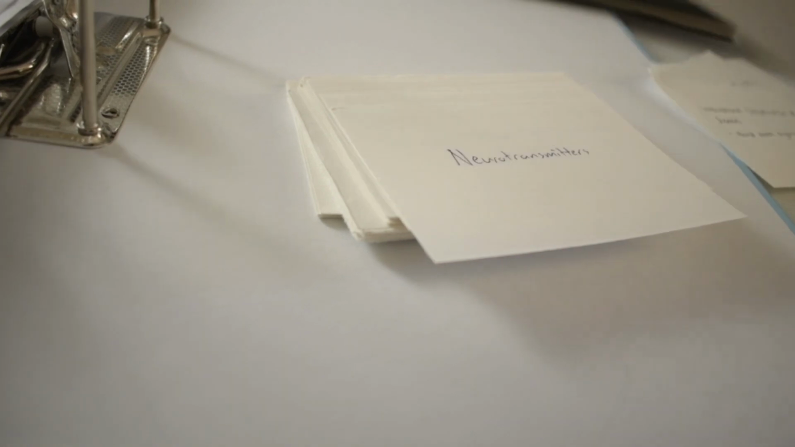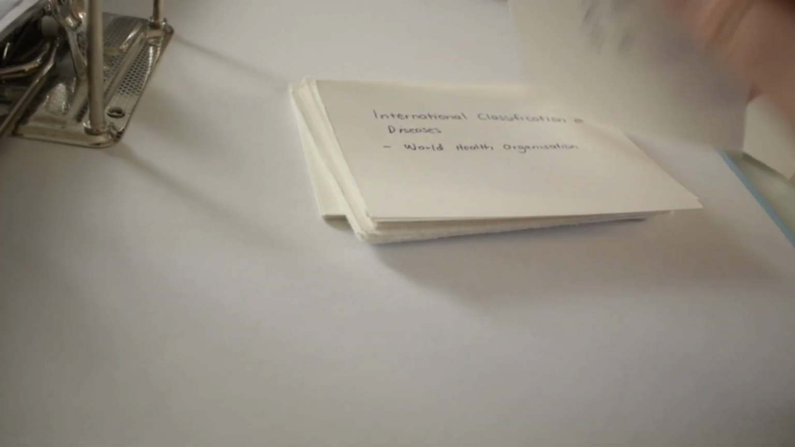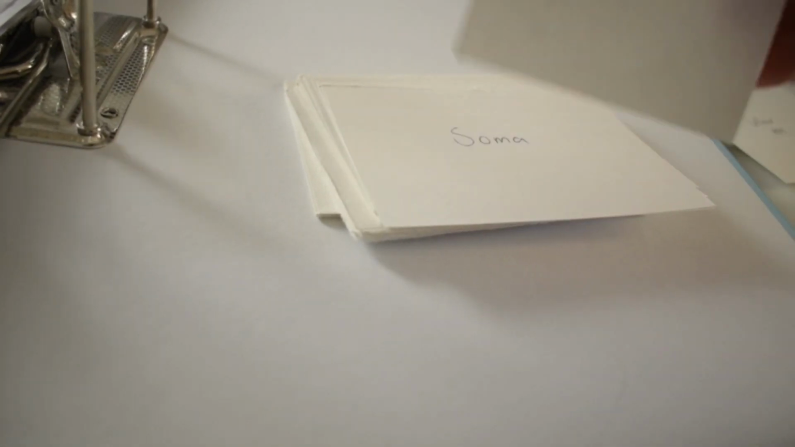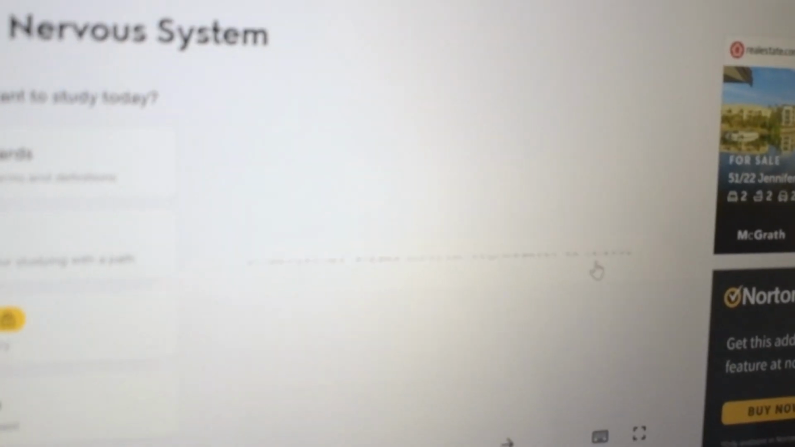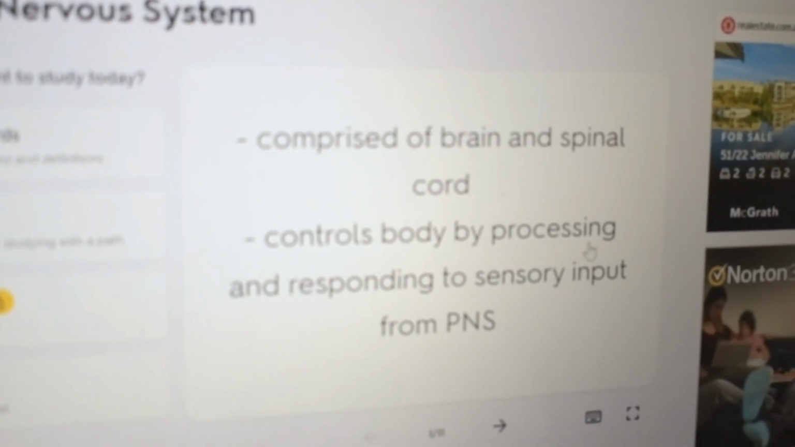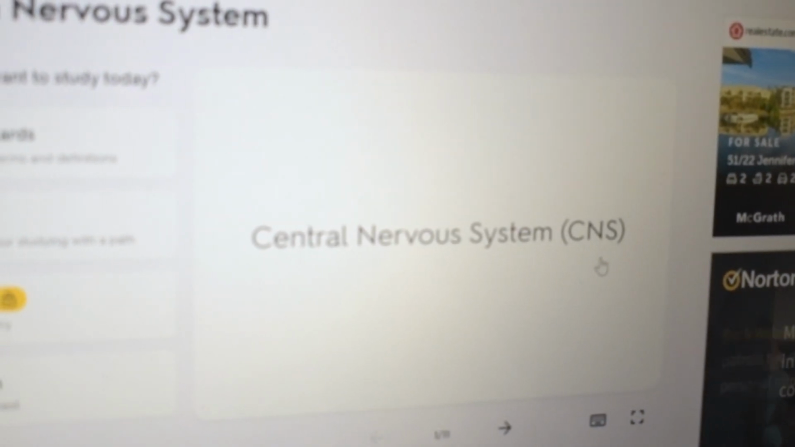And on the topic of flashcards, there's always the question of, do I use actual flashcards, as in paper flashcards, or online flashcards? And the honest answer is there's no right answer to this. I personally find that paper flashcards work better for me, but it's up to you.